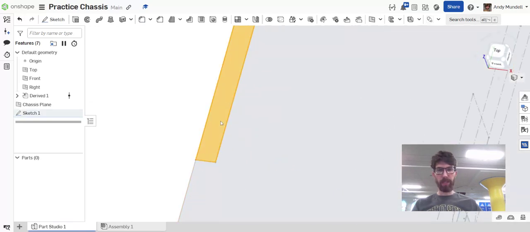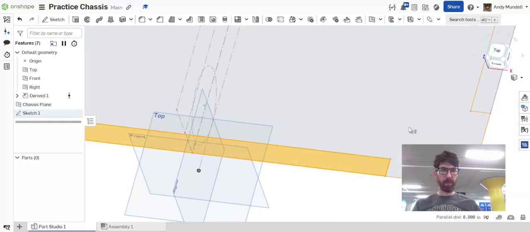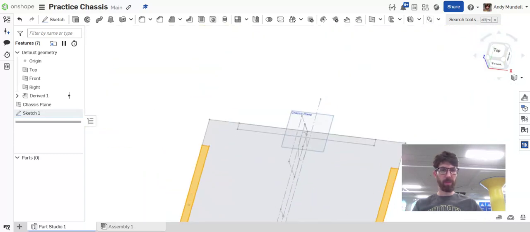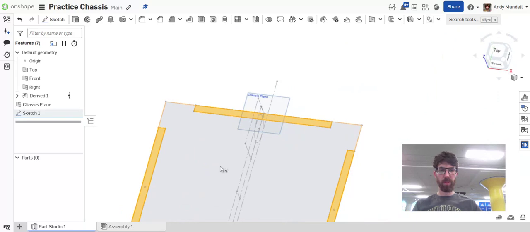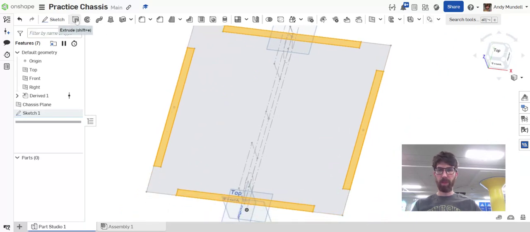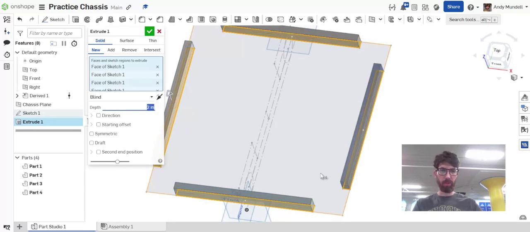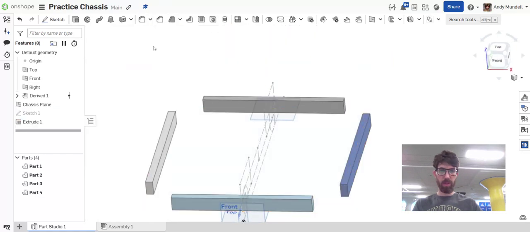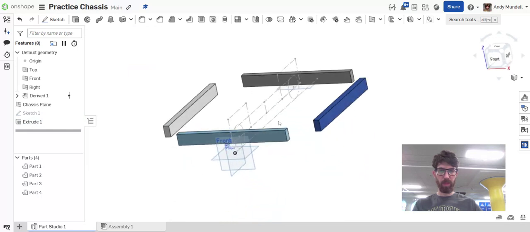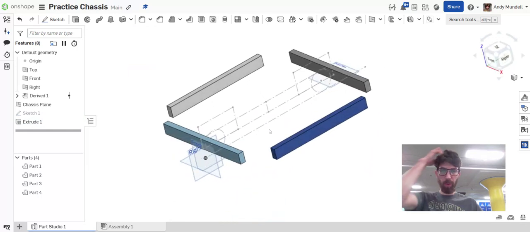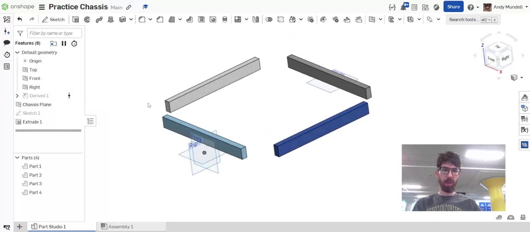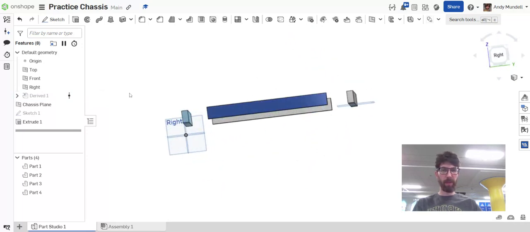Now I'm going to select those areas. And I'm going to extrude them. We're going to make this out of 2x1 aluminum, so I'm going to extrude it by 2 inches. My depth is 2 inches on that extrusion. There we are. Okay. Now at this point, if it's more convenient, you can hide the derived sketch, so it's not going to be in your way. But now you have it at the right height.